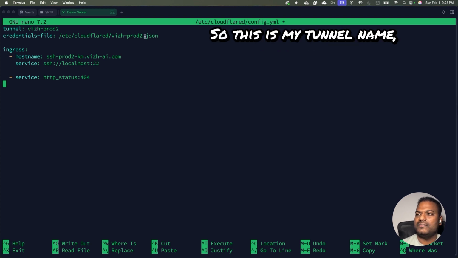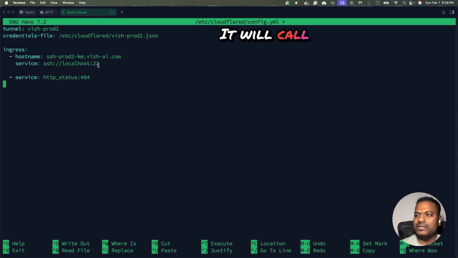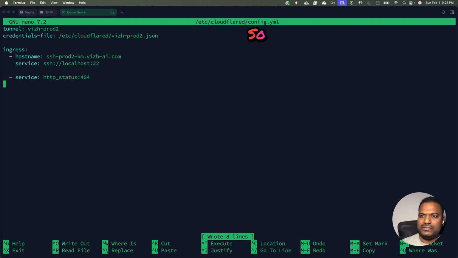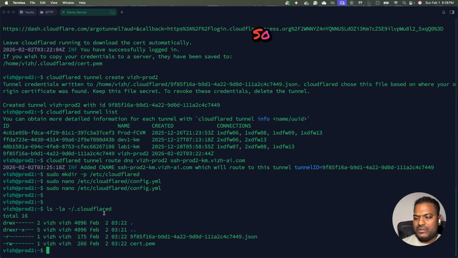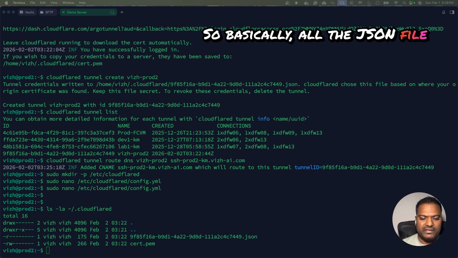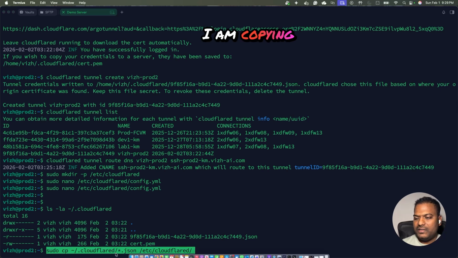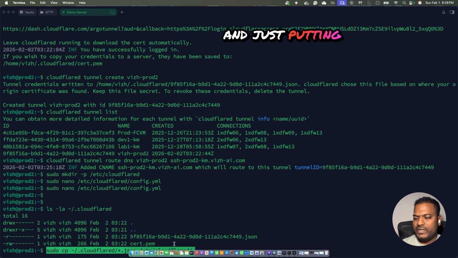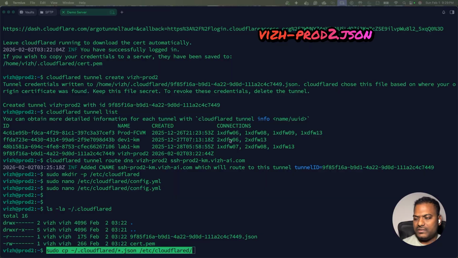So this is my channel name, my credentials are set up here, and this is my host name. It will call workloads 2020. So saving this file. Once the configuration is done, we need to copy the credentials into this location. So this is my file. I have a cert file and then the JSON file. I'm going to copy all of it, basically all the JSON file into this. I am copying all the JSON file and putting it into this Cloudflared directory with the file name as wishbrought2.json.